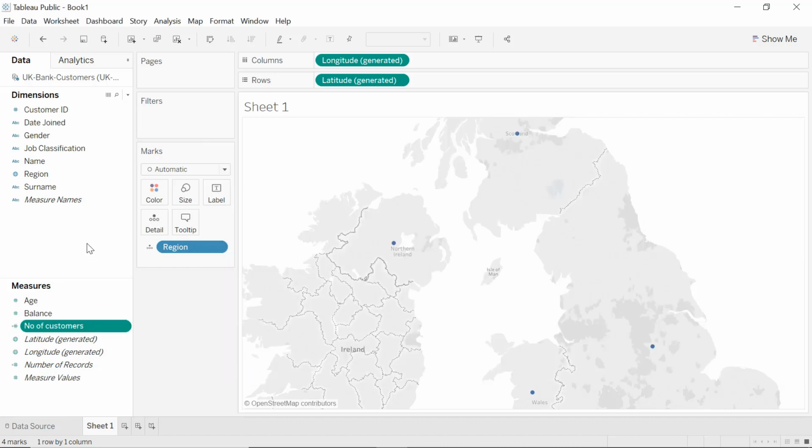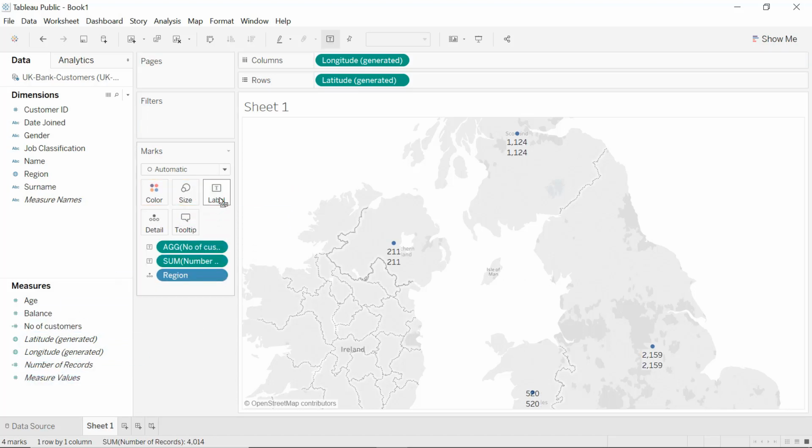I click OK. This gives me the count, which is why it is a measure. I'll drag this to label, and drag Number of Records to label as well, and you can see that both numbers are the same in all the states. That means there are no duplicates in the data. So I'm okay with going with Number of Records, because it gives me the total count. But to be on the safer side, we may go with Number of Customers as well, which is COUNTD of Customer ID.